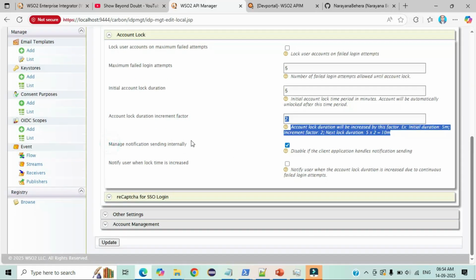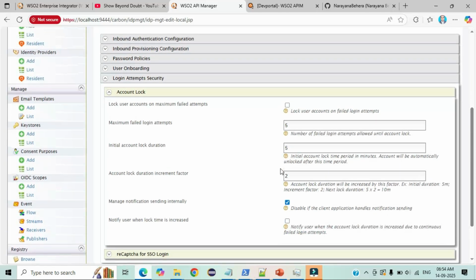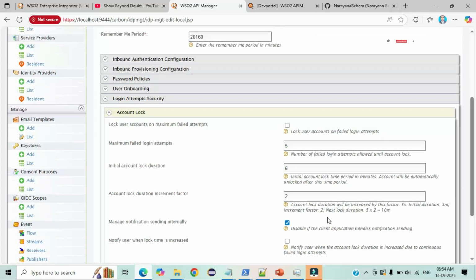The last ones, if you see here, are these two options, manage notification. Currently there is no email notification triggering, so it's disabled by default. And the last one lets you notify the user if continuous failed attempts happen. So if the particular user has their email ID configured correctly, and another unauthorized person is trying to access their account with multiple wrong password attempts, it will trigger one email to that particular user. So in this video, let me show you how we can restrict the number of wrong password attempts. Let's start how to do this.